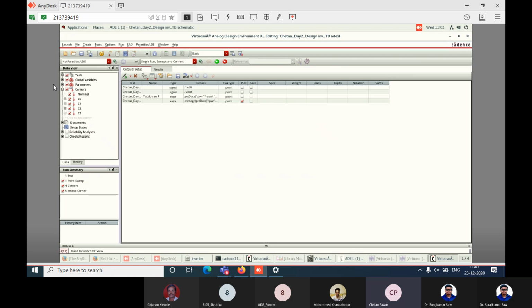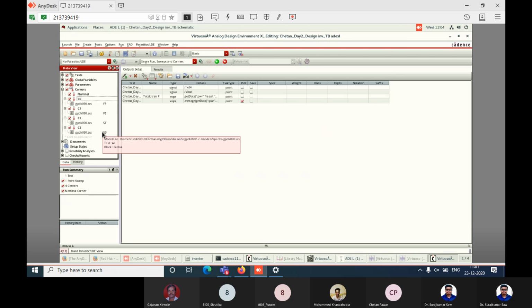In the left panel, you can find that all four corners have been loaded: C0, C1, C2. Just expand it. You will find what C0 suggests. Inside C0 we have put fast fast. Inside C1 we have put fast slow. Inside C2 we have put slow fast, and slow slow. Just expand it and check it. Yes, Poonam, expand this corner. Just check it once.